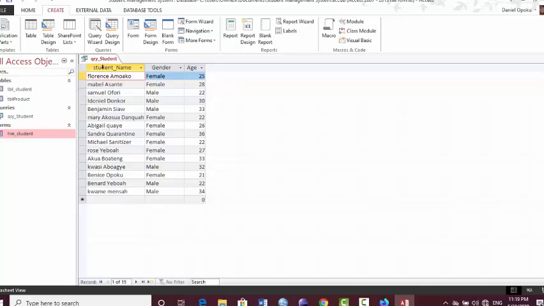Right, so now based on the queries, what we are going to do is generate a report, because you have to get your query before you generate a report. So once you have our query, now you can generate a report. Right, so you go to report like this.